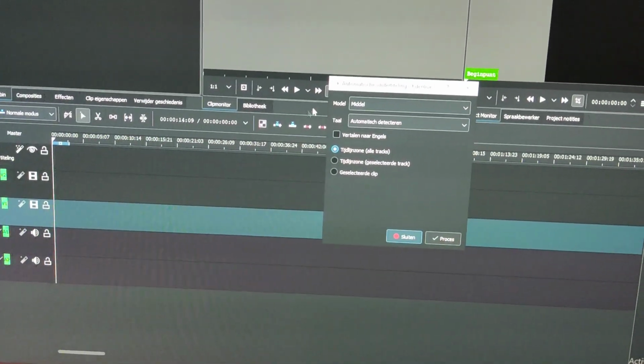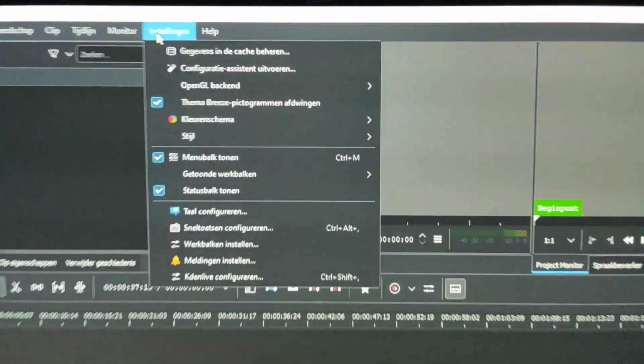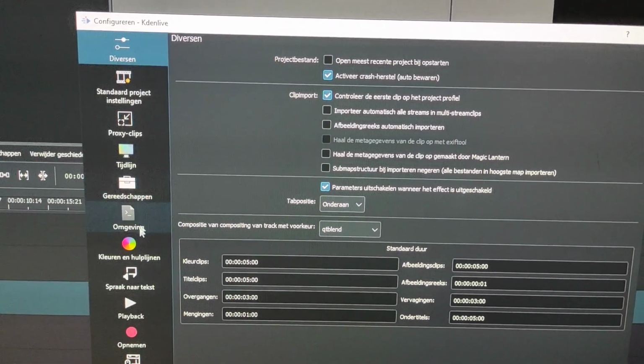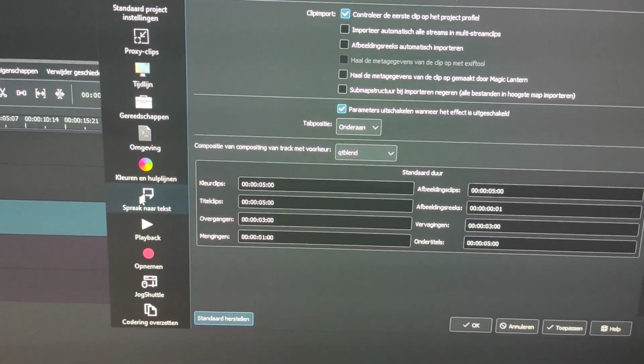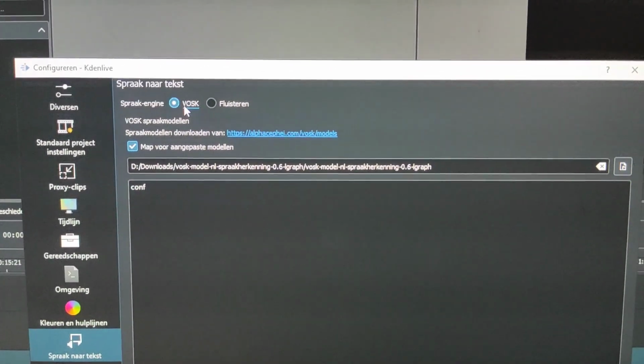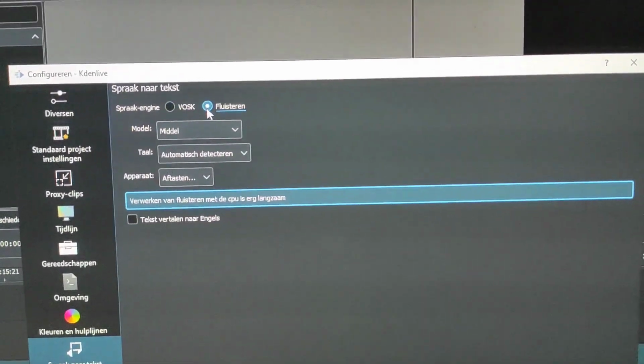Well, if you want to get this working, then go to above in the menu where you see settings and then go to configuration. When you see this window, search in the menu for speech to text. There it is. You have the choice between two speech engines. You have Vosk and you have Whisper AI. I will choose Whisper AI.